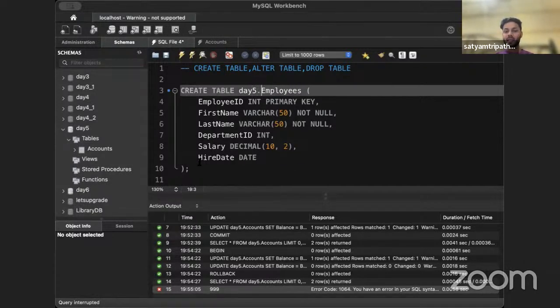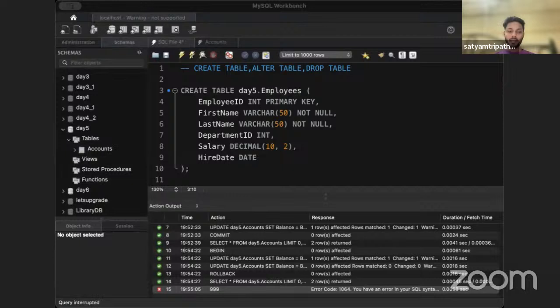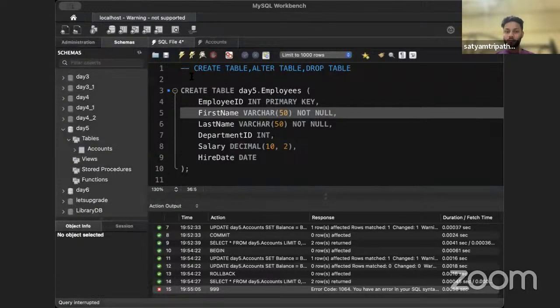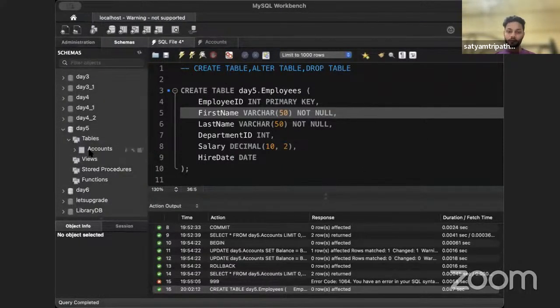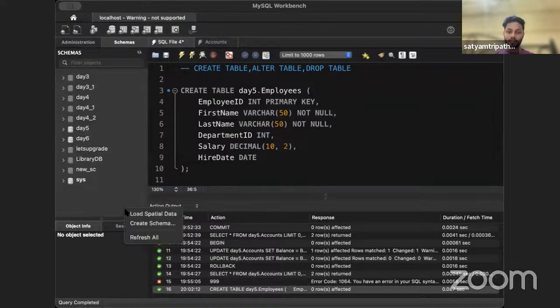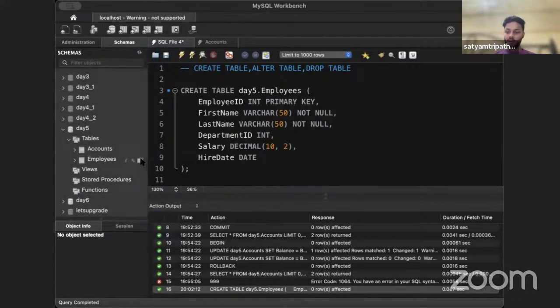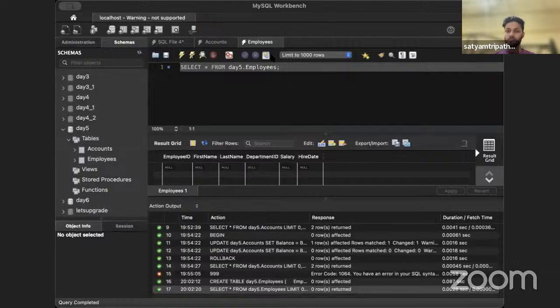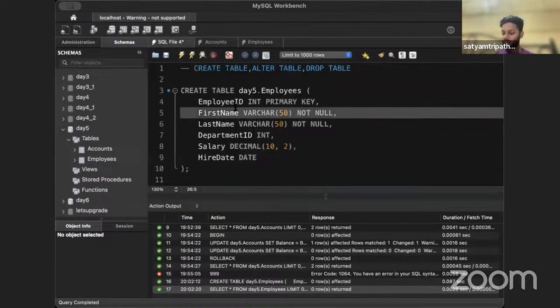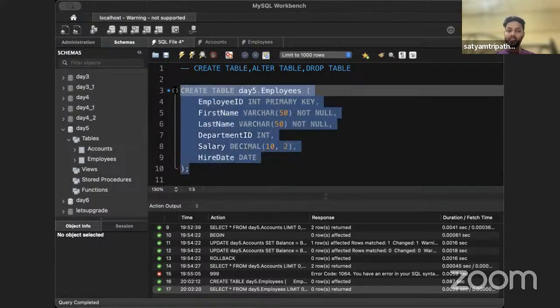So this is like creating a table that you guys are creating over here. So let's just create it. And after that, let's refresh it. Now we have an employees table. Each and every value is one, because what we did over here is that we created these columns, right?